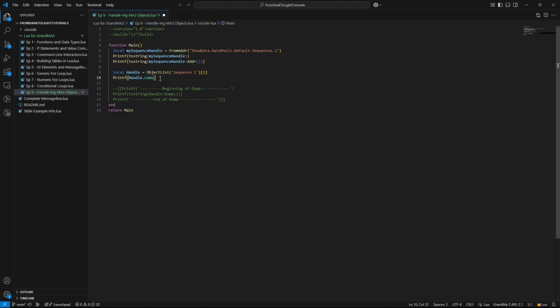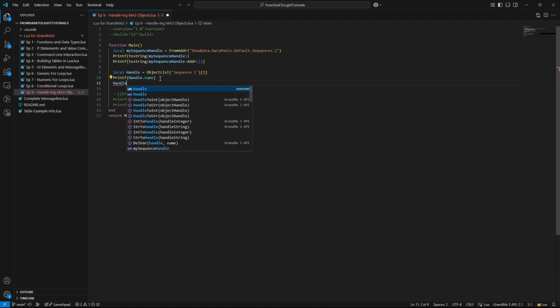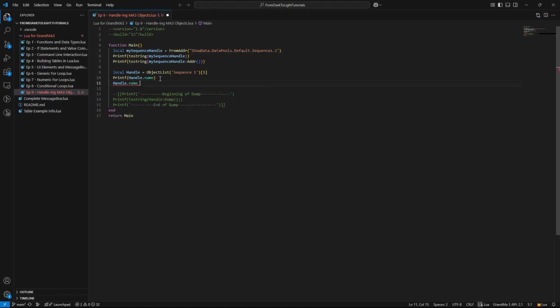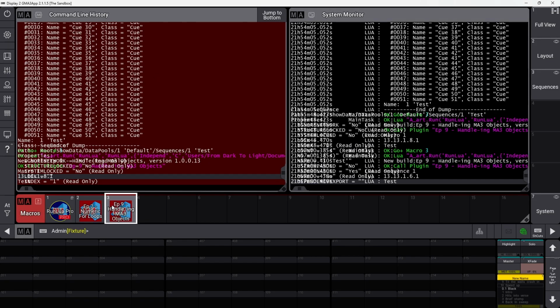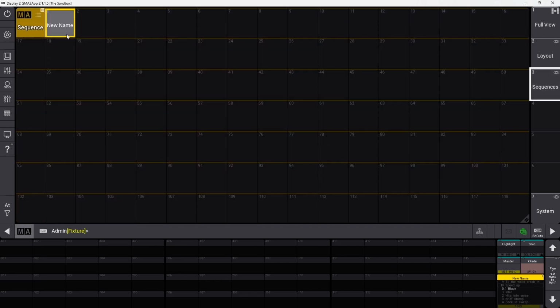We can also change that name from Lua like this. Let's go handle, I can spell, handle.name equals new name. Let's go. And I run that, and let's go to sequences. Voila, it renamed it. Isn't that awesome?